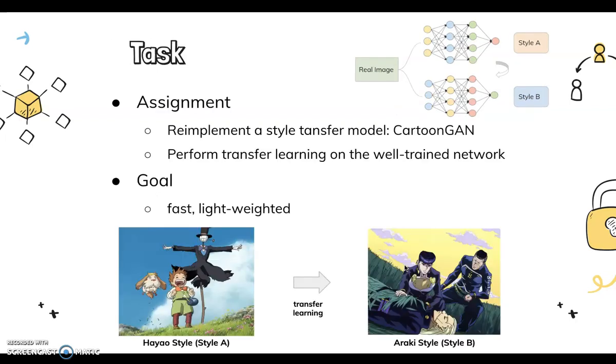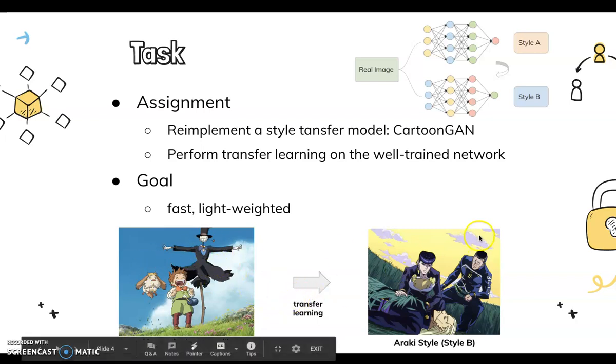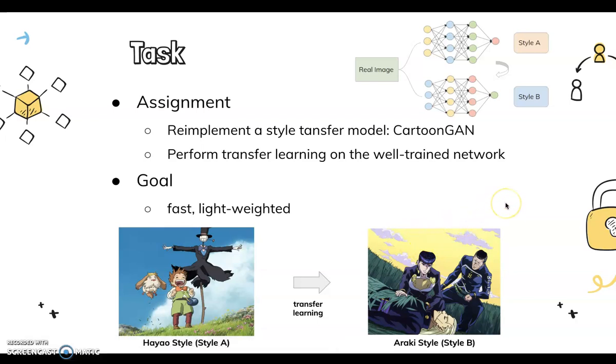Thus, our task is first to re-implement the CartoonGAN model provided in the paper, then perform effective transfer learning from Higher style, which is style A, to Hierarchy style, which is style B, using this network. And the goal is to achieve faster learning with fewer trainable parameters and less data.